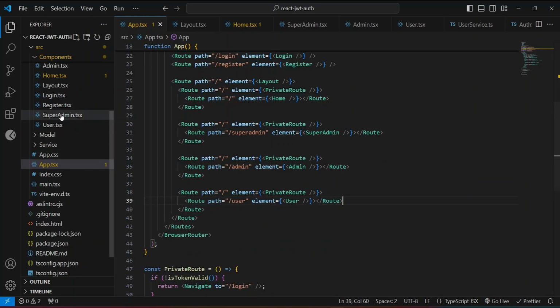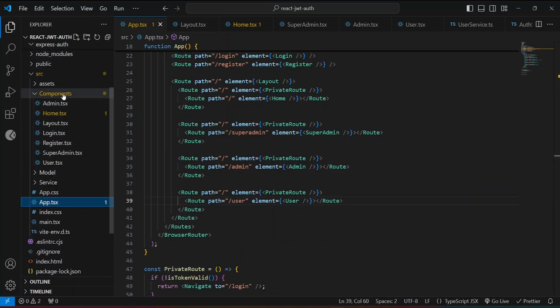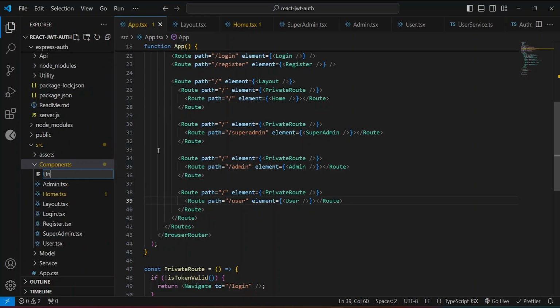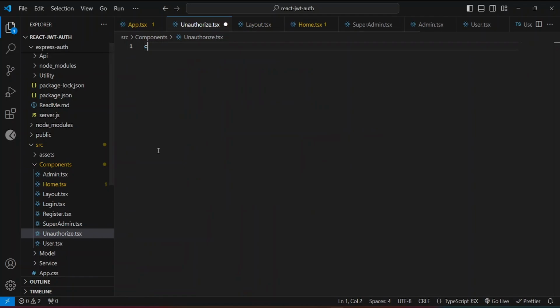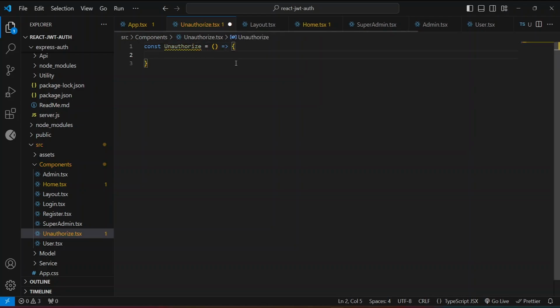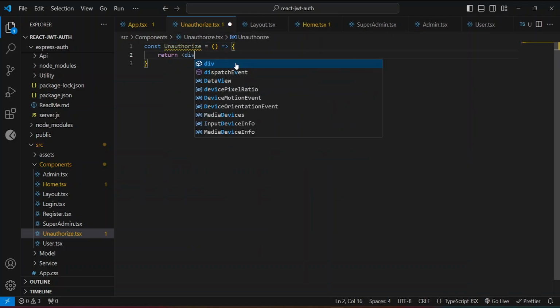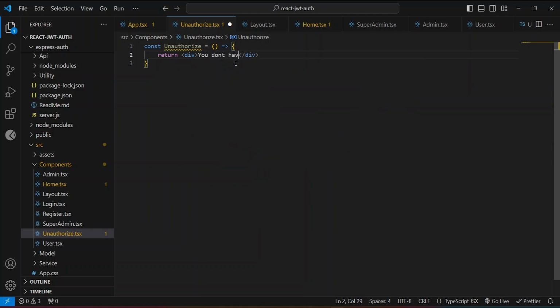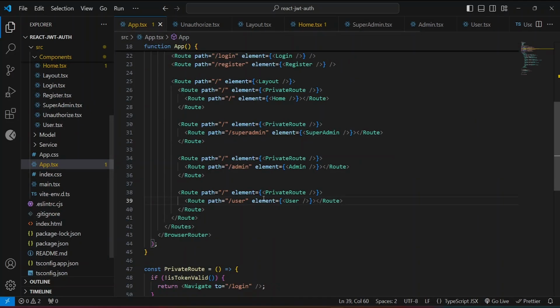Okay, and we will need one more component, that is unauthorized.tsx. const Unauthorized. Okay, unauthorized component, and here we can write return a div with the message "You don't have permission to view this page", and let's export this, export default Unauthorized, right?